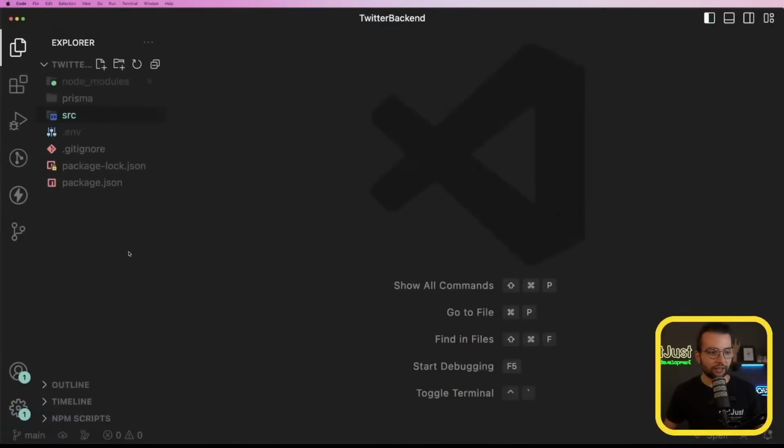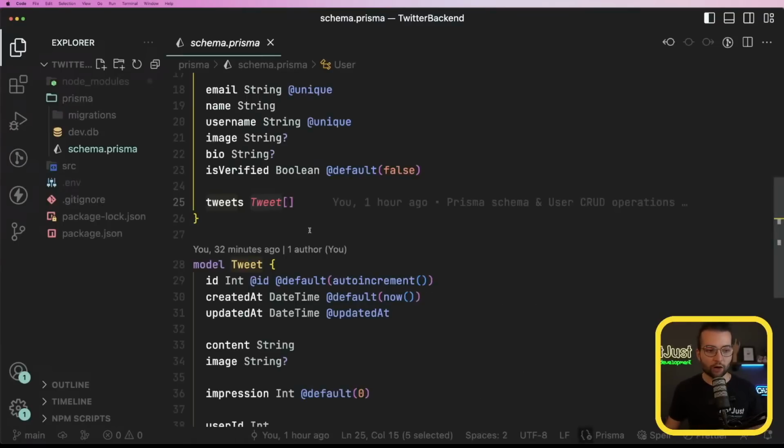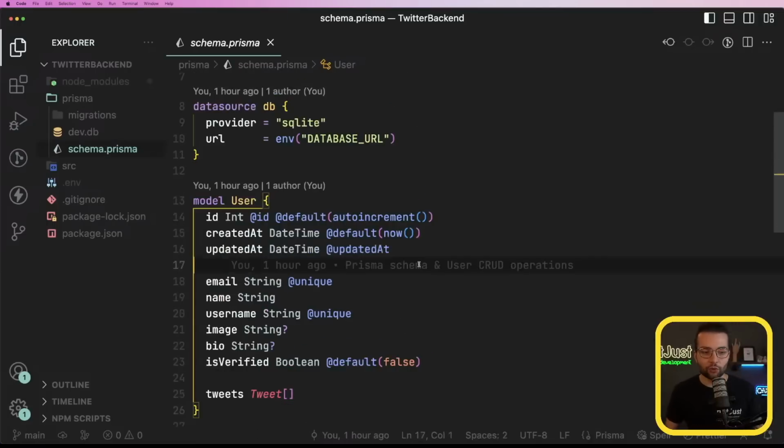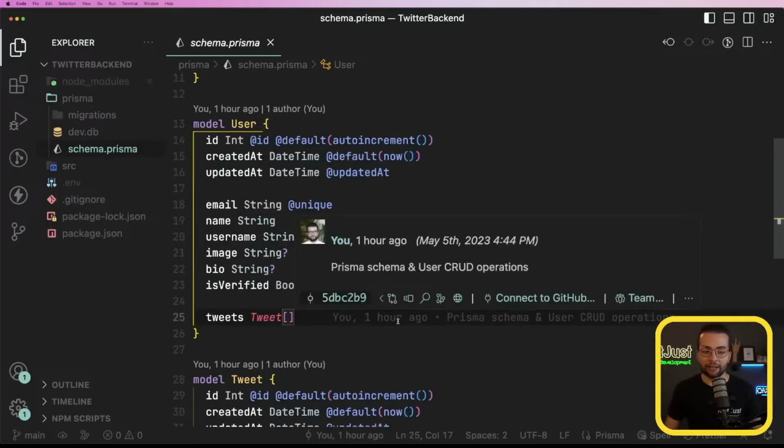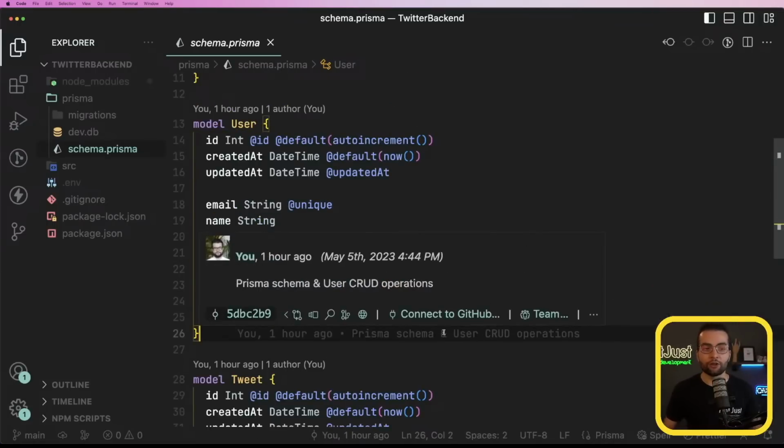So in our application here we have our notJust backend using Express and Prisma to interact with our database. The first step actually is going to be to adjust our database schema to add the newly added features and to add the new model that will save the tokens in the database.